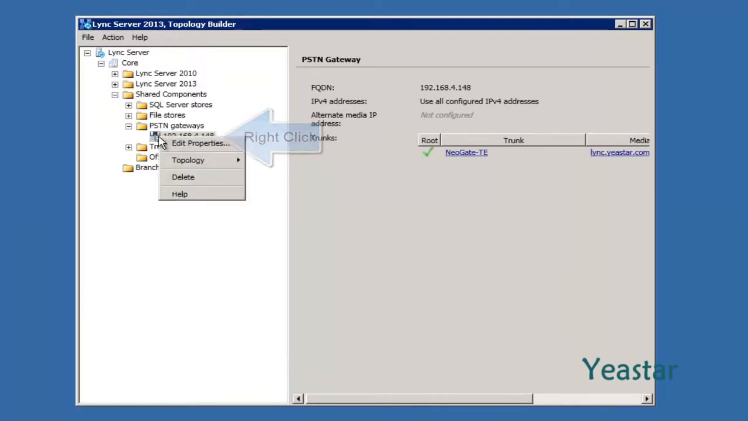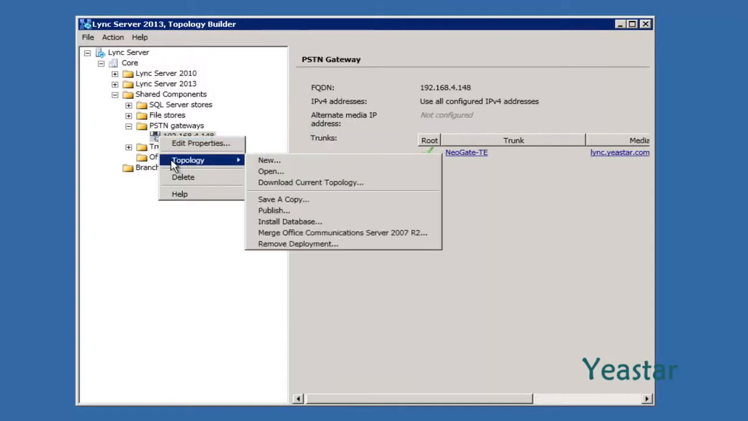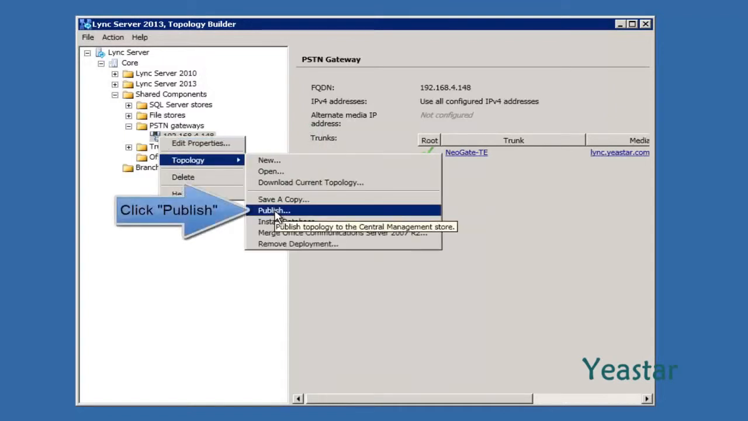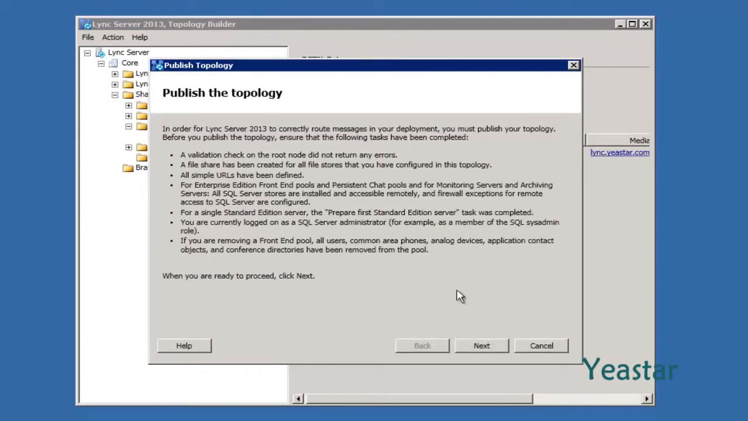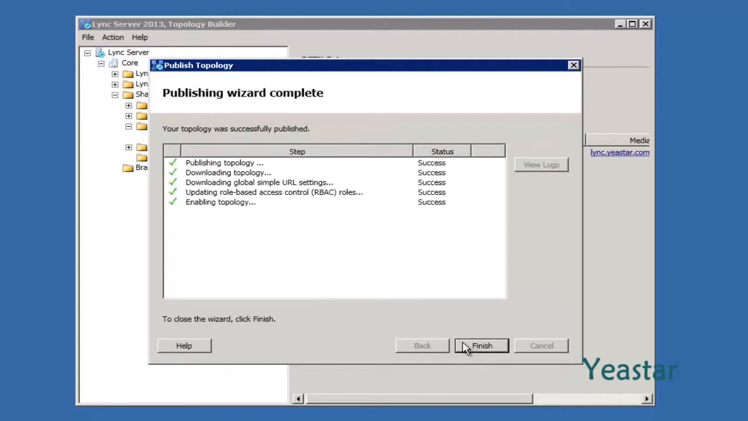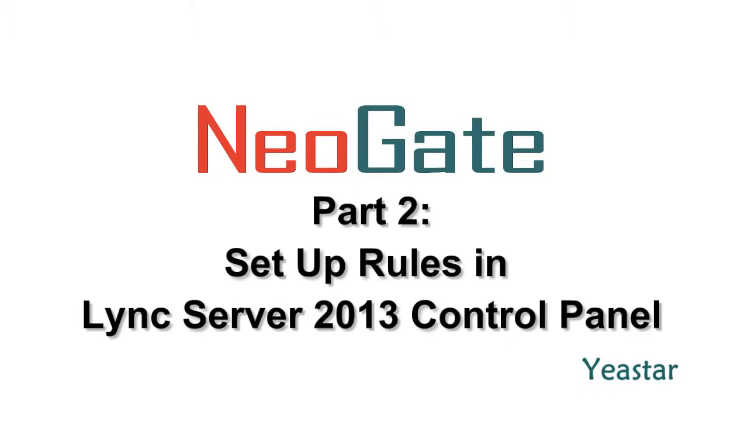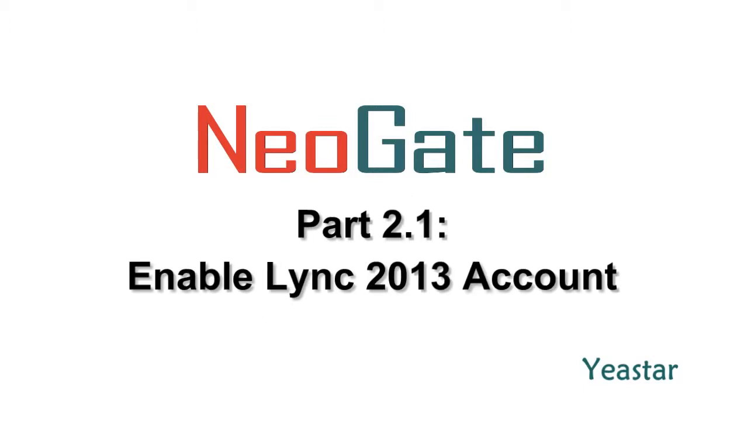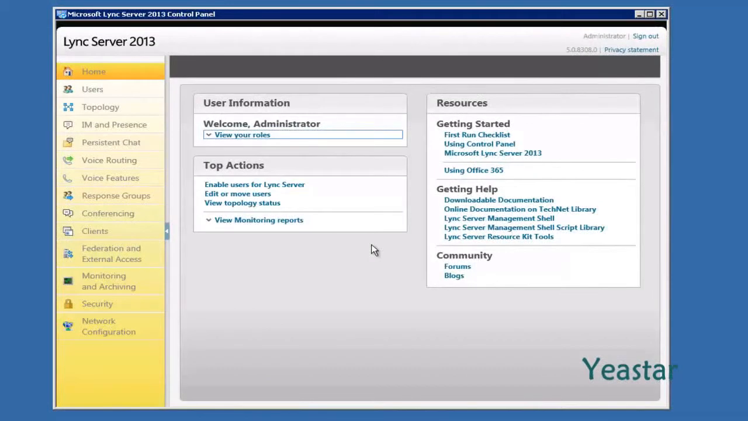Right-click the gateway. In Topology, click Publish. And click Next to proceed. If any error occurs, please check the above steps or reinstall the central SQL server. As the publishing wizard completes, click Finish. Remember to create your account in DC first before adding it to Lync Server.